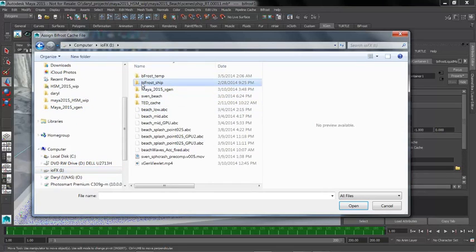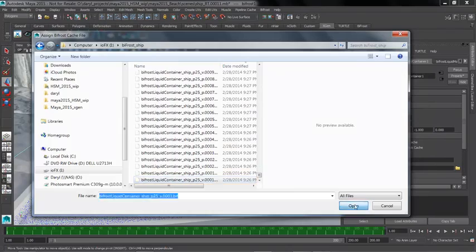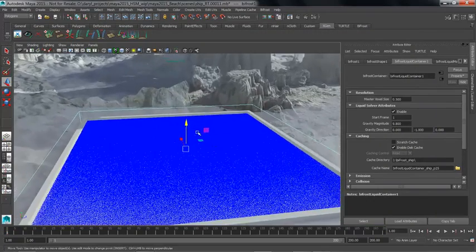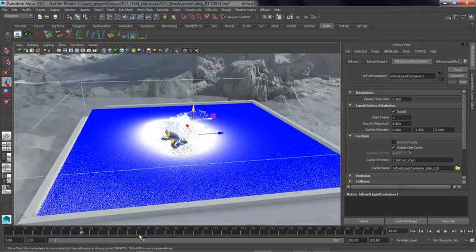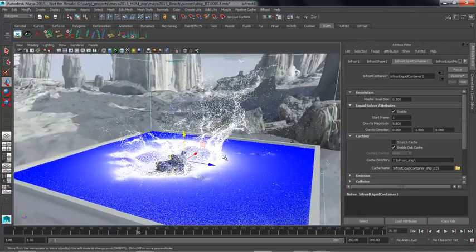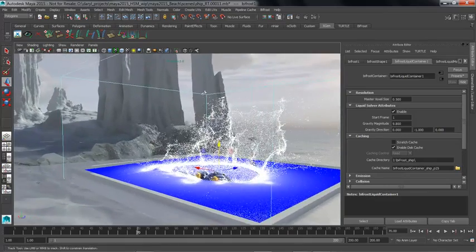If we go to Bifrost ship and scroll down here to the first frame of the cache, as soon as we load this up, obviously you're going to notice that there's a lot more particles inside of there. And as I start to jump through my disk-based cache here, you can really get a sense of what that sim looks like. And this is a pretty awesome looking splash. Again, all done very quickly and very intuitively inside of Maya.